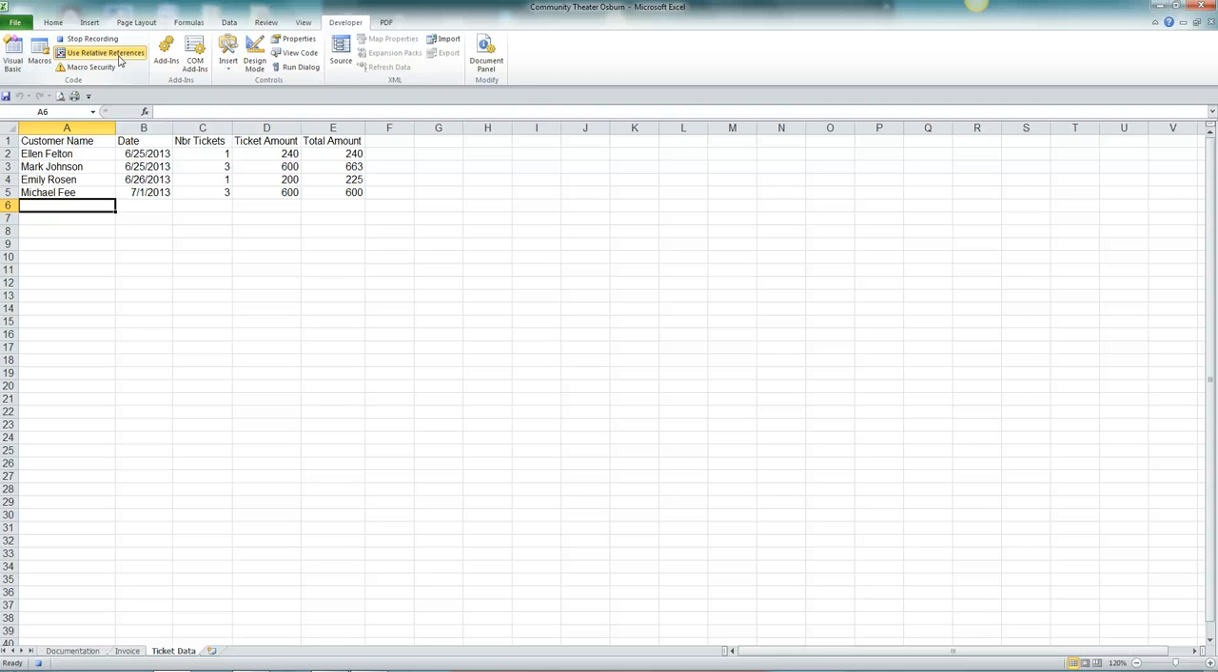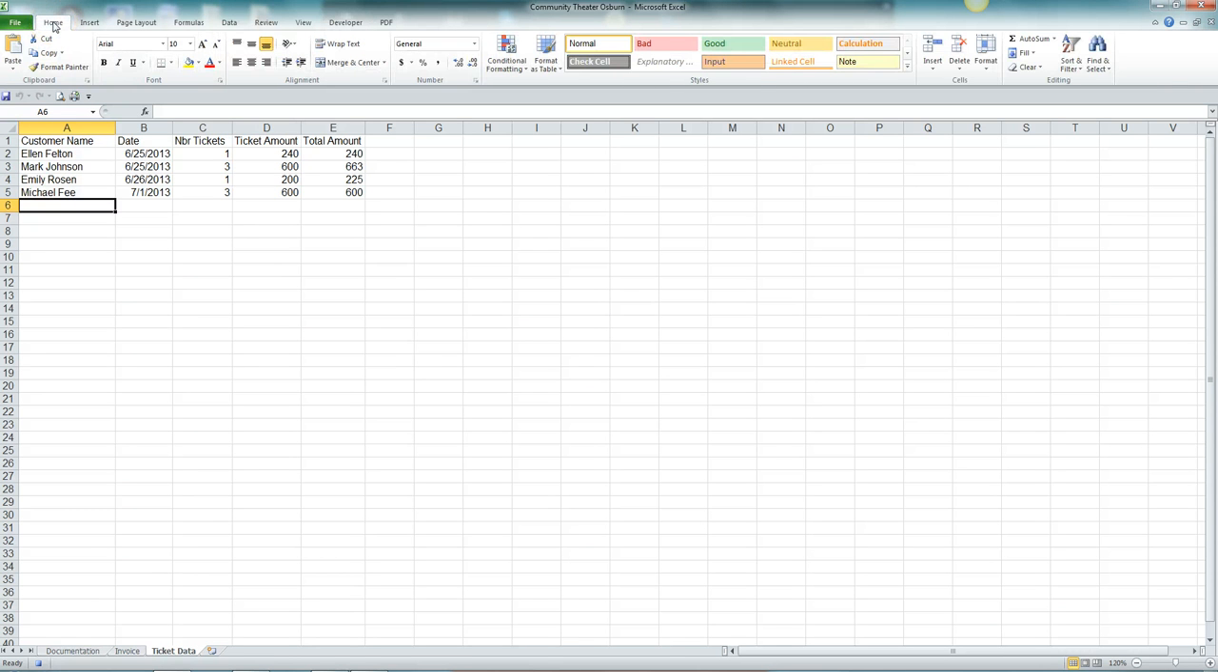Step 8. On the Developer tab in the Codes group, click the Use Relative References button. That's going to turn it off. Click the Home tab on the ribbon. Step 10. In the Clipboard group, click the Paste button arrow, the arrow underneath it, and then click the Values button. This option pastes the values rather than the formulas from the transfer area.